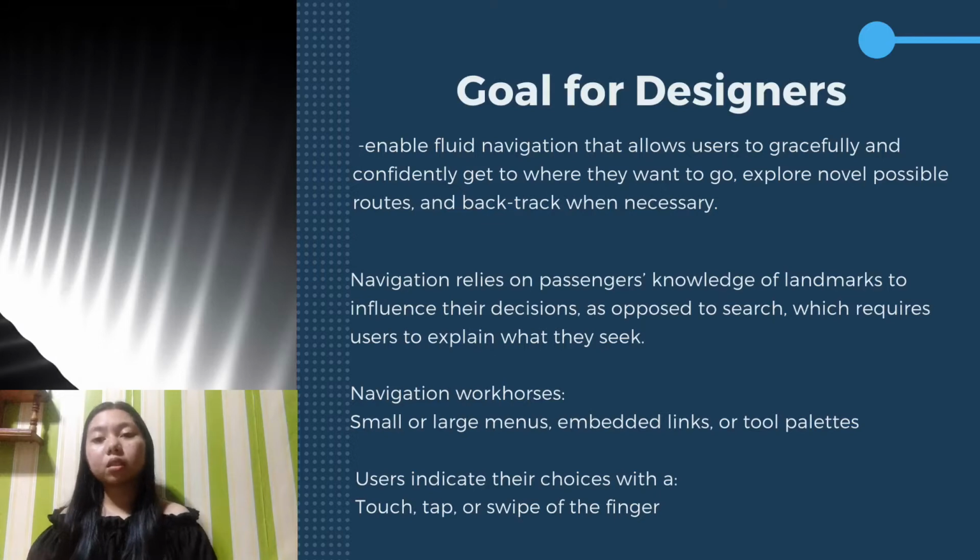Navigation relies on passengers' knowledge of landmarks to influence their decisions, as opposed to search, which requires users to explain what they seek by inputting keywords into a blank search box. Well, the search box is the main technique to initiate the process of finding information in vast information spaces like the internet or digital libraries.